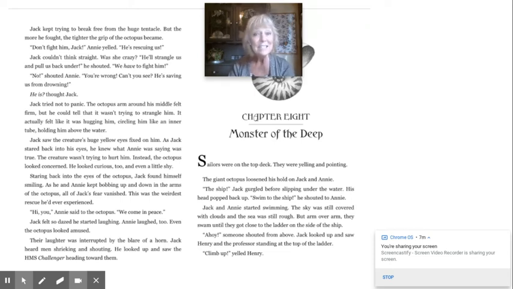"Don't fight him, Jack!" Annie yelled. "He's rescuing us!" Jack couldn't think straight. Was she crazy? "He'll strangle us and pull us back under," he shouted. "We have to fight him." "No," shouted Annie. "You're wrong. Can't you see? He's saving us from drowning."